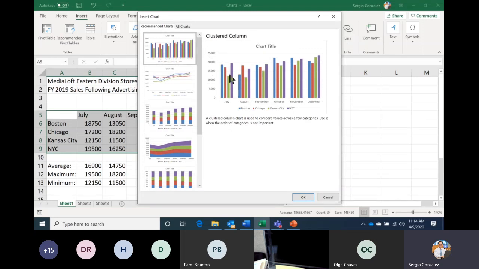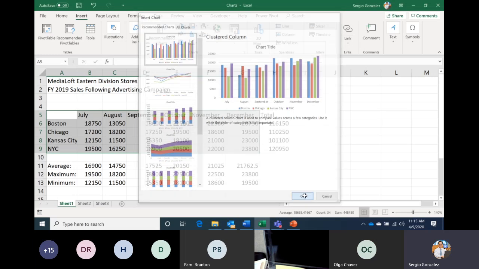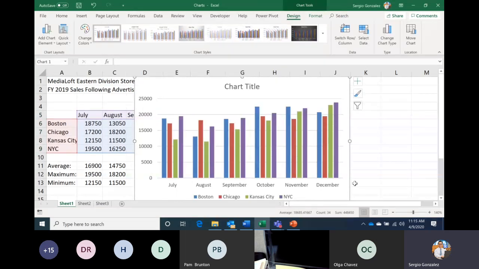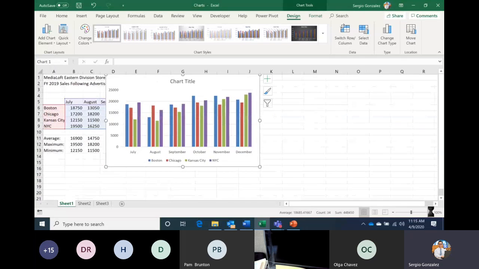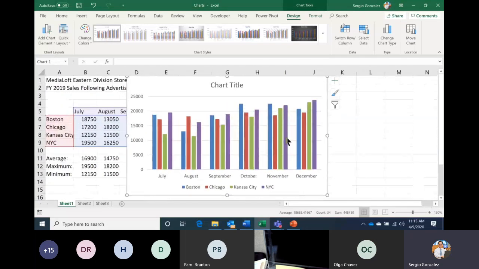I can see here the months, perfect. I can see the city, and each city has a specific color. Okay, so I'm going to click on OK. And the moment I insert a chart, I'm going to have a new tab with the name Chart Tools. You see, this is my chart. I'm going to zoom it out a little bit. Too much. This is my chart, okay? These are the months. These are the cities.